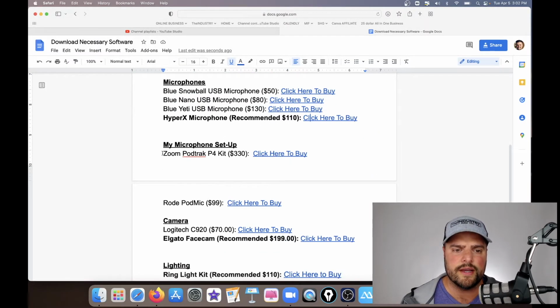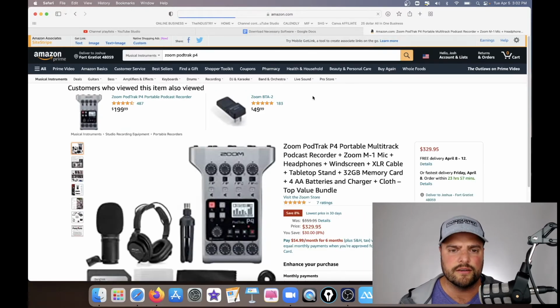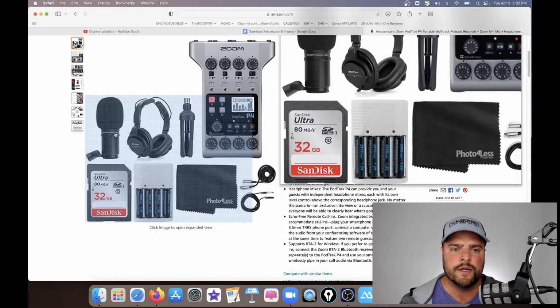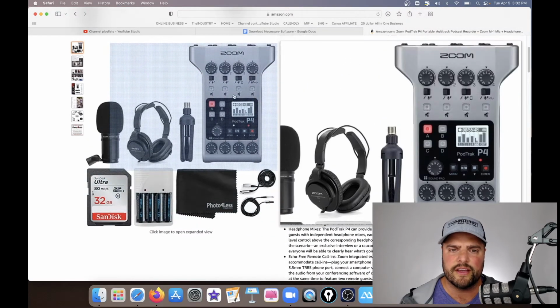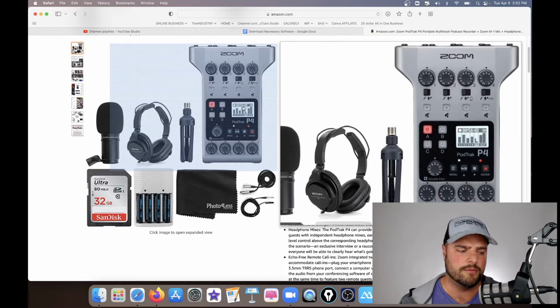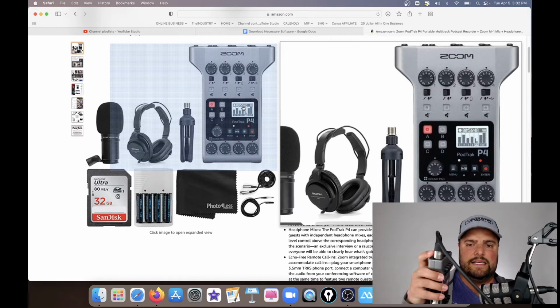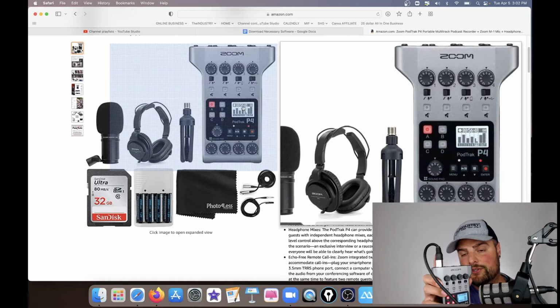And this is mine. I have the Zoom PodTrack. I do a lot of podcasting and other recording, so this is the setup that I have. I do not have that microphone, but this is the setup that I have. This PodTrack, it's just incredible. Let's see if I can pick it up here, if it's got enough cable length. Here it is. I really enjoy this.